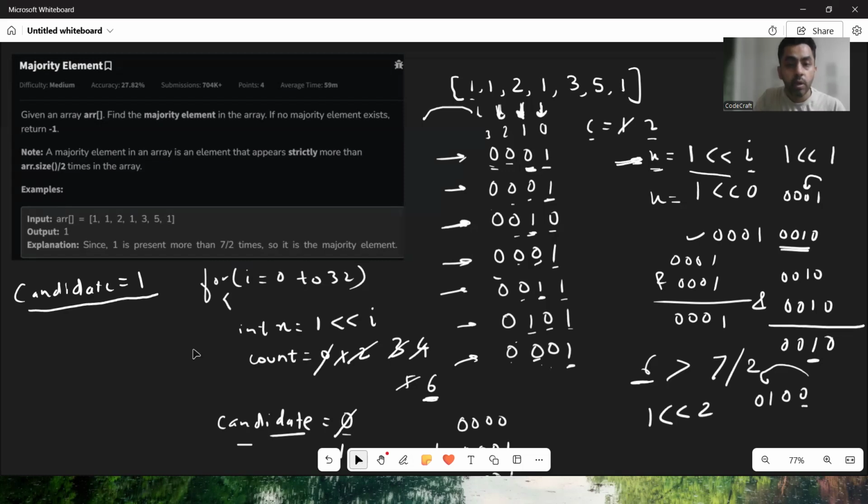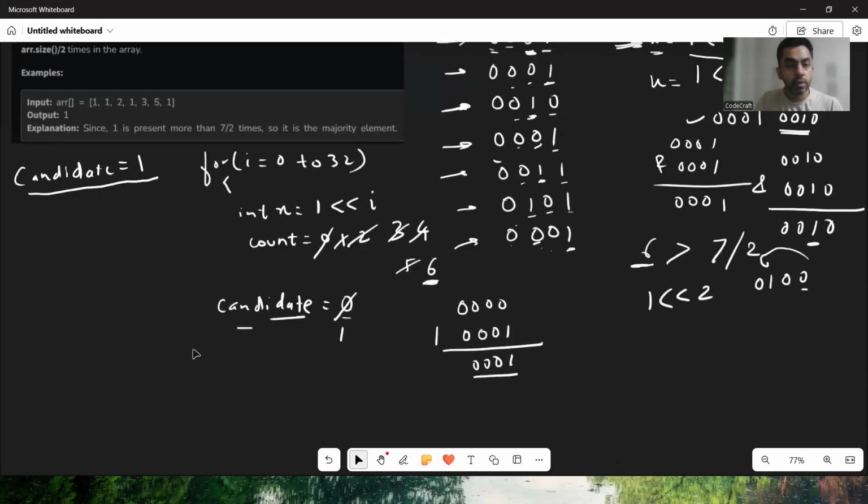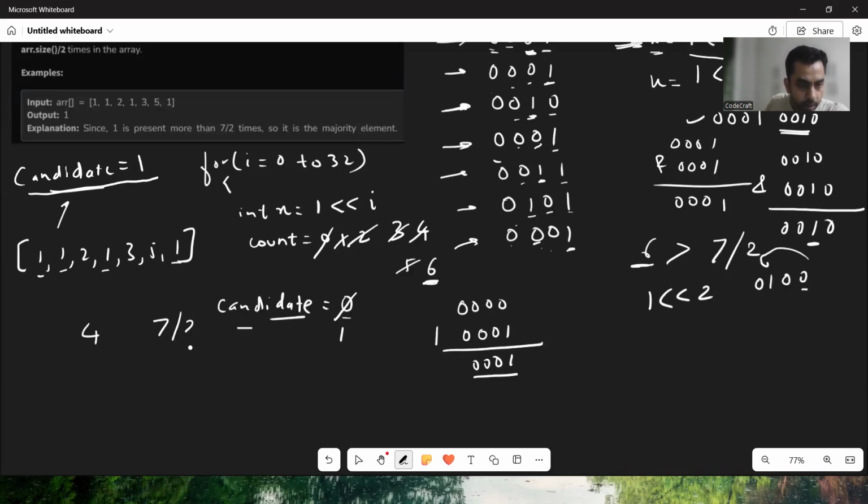So now we will iterate through all the elements. What does the array look like? Let me write here. The array looks like this: 1, 1, 2, 1, 3, 5, 1. Candidate is 1. So we will compare each number with this candidate, and if it matches, we'll increment the count. Here 1, yes, it matches. Count 1, count 2, count 3, count 4. So we have got 1 four times. And what is the size of the array? 7 by 2. It is greater than half of the array. That means the candidate is the majority element and we will return it.